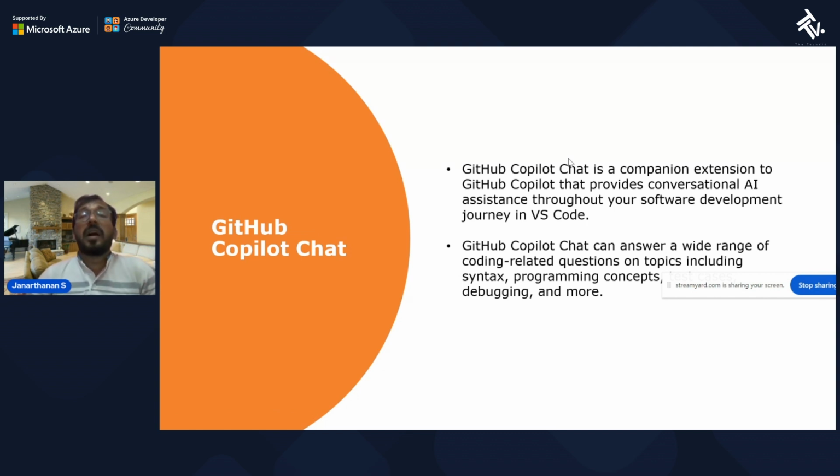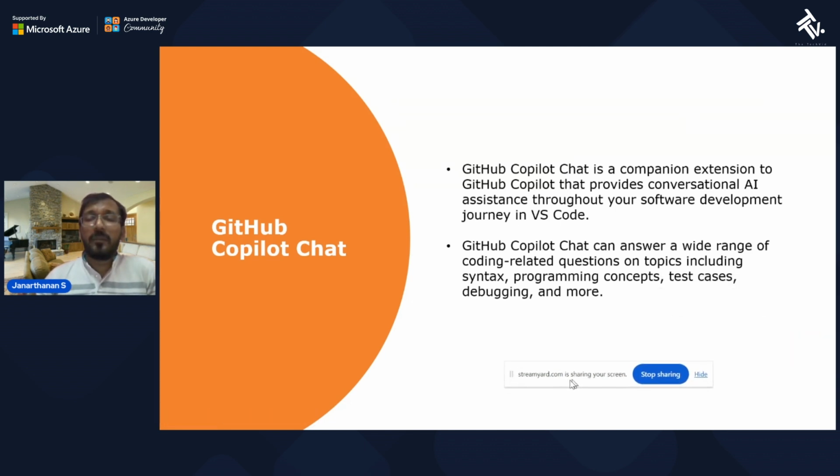If I want to provide any conversation based assistance in your GitHub Copilot, use GitHub Copilot chat. And this GitHub Copilot chat provides a various set of options like syntax related things. If I want to correct it, use GitHub Copilot chat. If I want to understand any programming concept, use GitHub Copilot chat. If I want to create any unit test cases, use GitHub Copilot chat. Debugging, performance, use GitHub Copilot chat. These are the features you can start utilizing in the GitHub Copilot chat option.